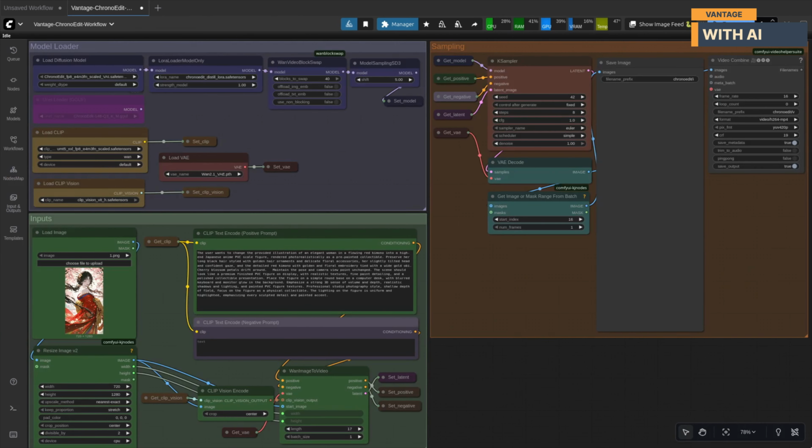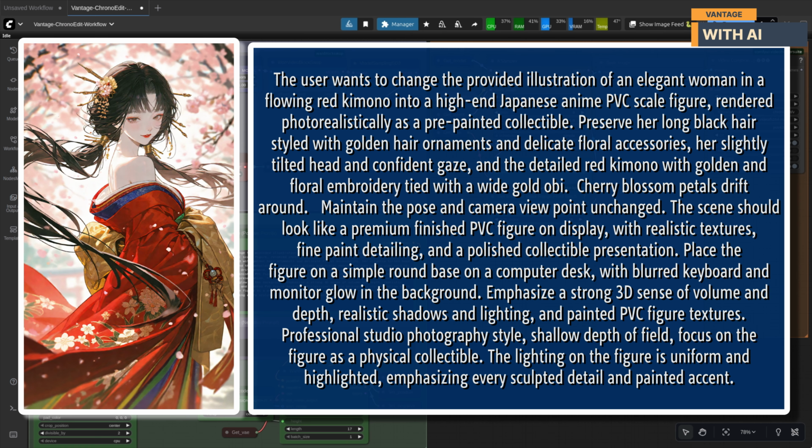For our first test, we'll use this image, taken from the sample set shared by the ChronoEdit team on their demo page. It features a portrait of an elegant Japanese woman in a flowing red kimono surrounded by cherry blossoms. We'll use this descriptive prompt. The goal is to transform this 2D anime-style artwork into a realistic high-end PVC scale figure, keeping her pose, costume, and expression intact, but rendering everything with lifelike textures, lighting, and depth, as if it were a collectible display model.